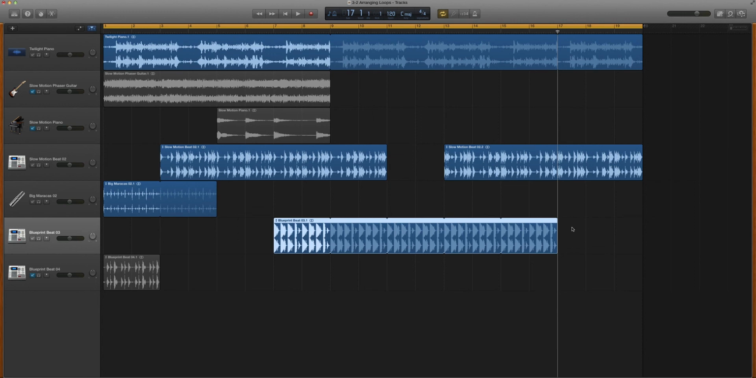Number 13 says play the project and save your work. Well, let's listen. Return or enter to return to 0, pressing spacebar to listen.